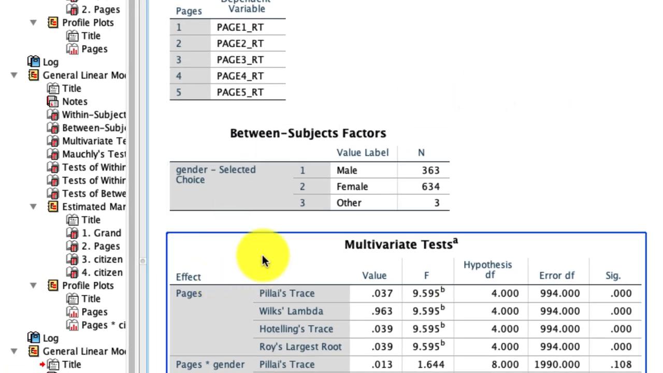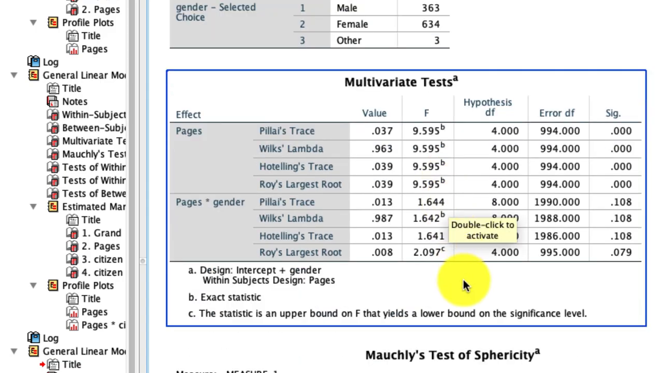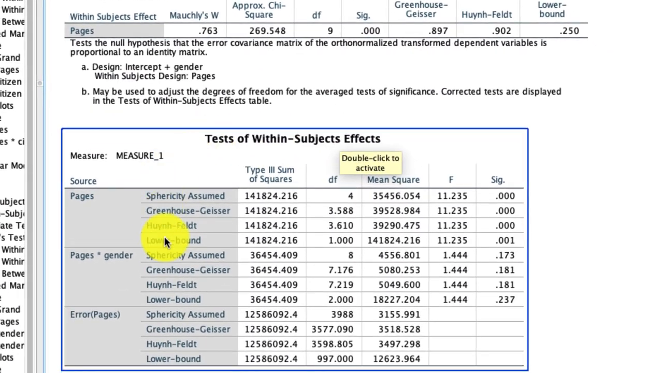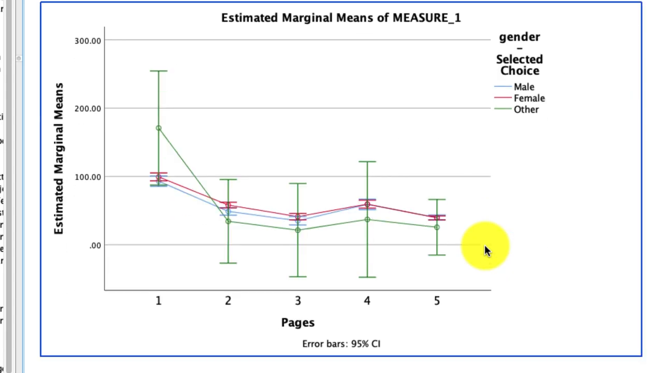So we can see here that, first of all, most of our respondents are male or female, and only a few identify as other. And if we scroll down to our test of within subject effects, we again, looking at the Greenhouse-Geisser corrected results, see that there is a non-significant interaction, meaning there isn't a difference in the speed with which people complete each of the pages as a function of gender. And we can visualize that nicely by scrolling down to the bottom here. And we see, again, those lines more or less overlap.